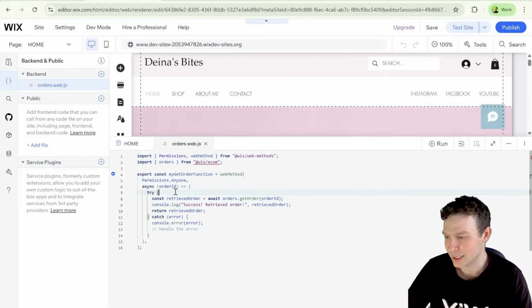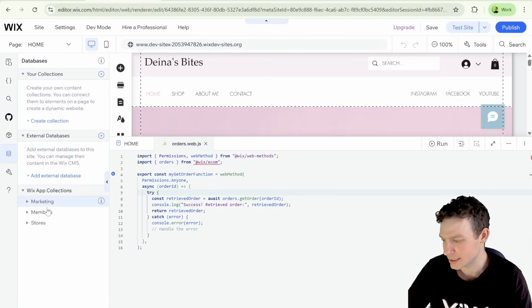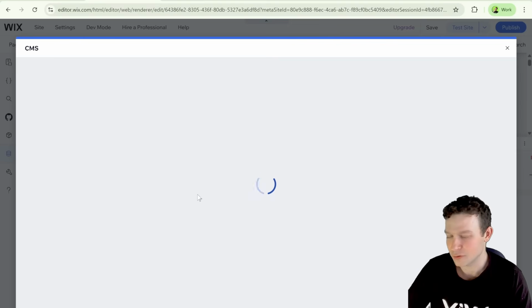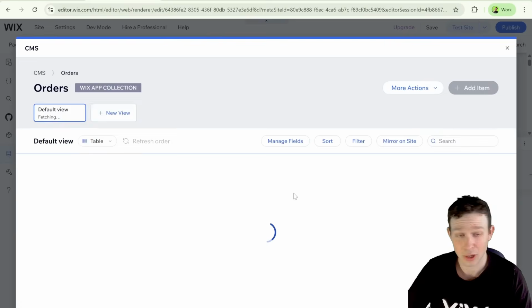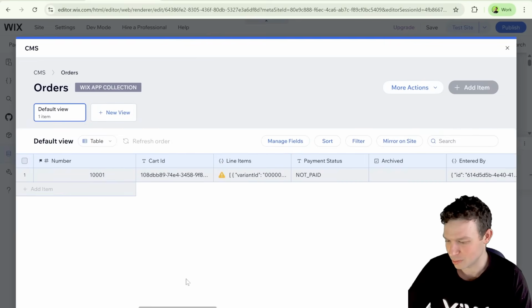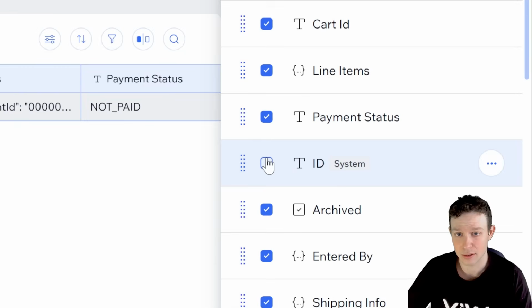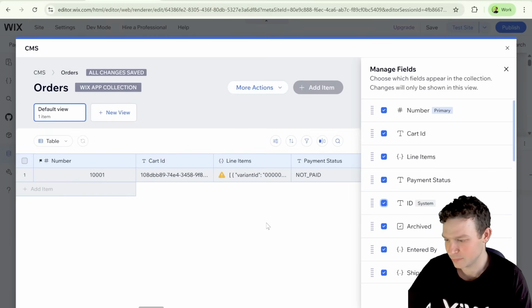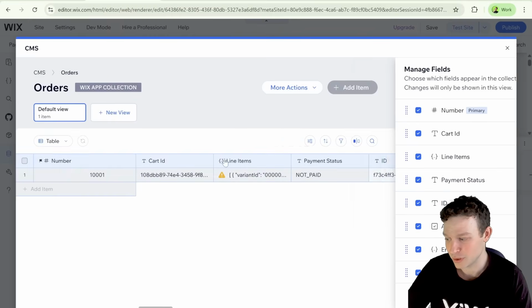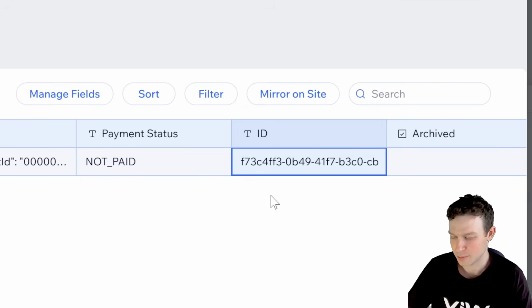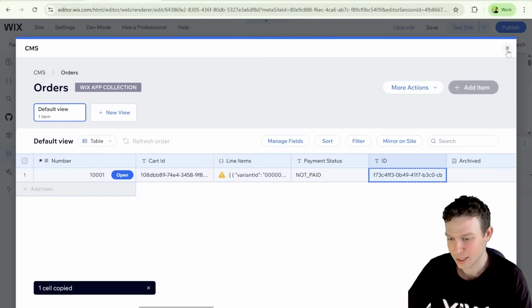And we can go ahead and get an order ID by going to our databases and going to stores, orders, and opening up that collection. And just look for the ID of one of these orders. I only have one order at the moment, so it's going to be pretty simple. If you don't see the ID, you might need to go to Manage Fields and turn on the ID, which is a system field. Don't confuse the ID with the order number, because that's not the same thing. We're looking for this ID right over here. I'm just going to go ahead and copy that over.